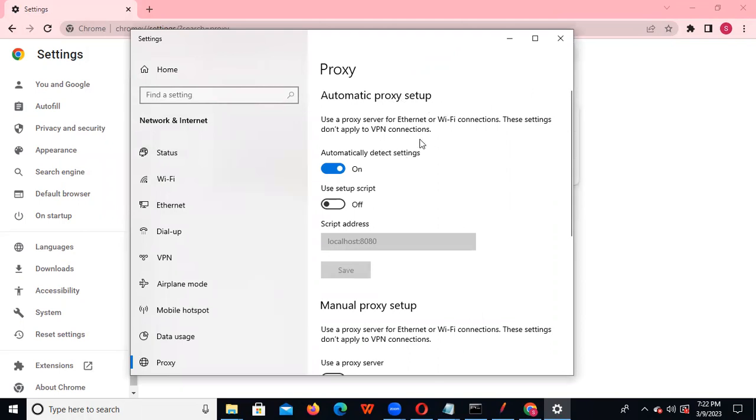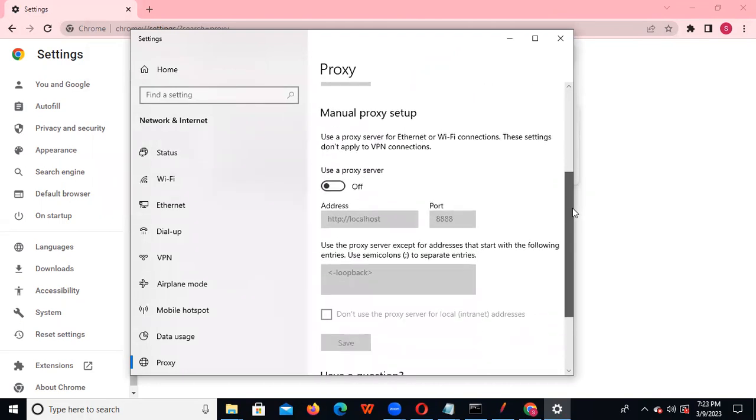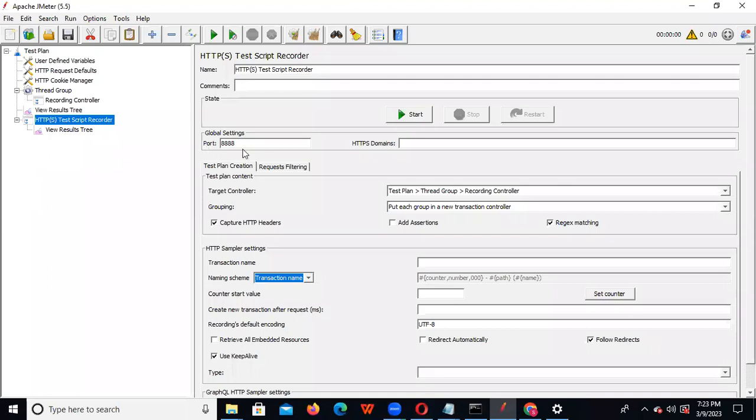Many are open, only one, right? So here you can observe the automatic proxy. When you are not doing anything, it is set to automatic. But when we record here, we need to set the manual proxy. The manual proxy is now disabled, so you need to enable this. Here you can give the localhost, and here your port number. This port number is based on your HTTP test recorder, so you give the same thing here.